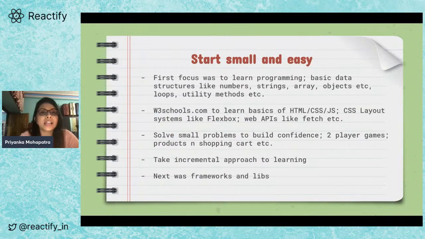So yes, I started small and easy. Since I did not have any prior knowledge in coding, my first focus was to learn programming. And of course, eventually I wanted to be a front end engineer, so I focused more on JavaScript and JavaScript concepts. So I started with very basic structures like numbers, strings, arrays, objects, loops, and then when I was comfortable with all those concepts, I moved on to utility methods associated with arrays like map, filter, reduce, etc.